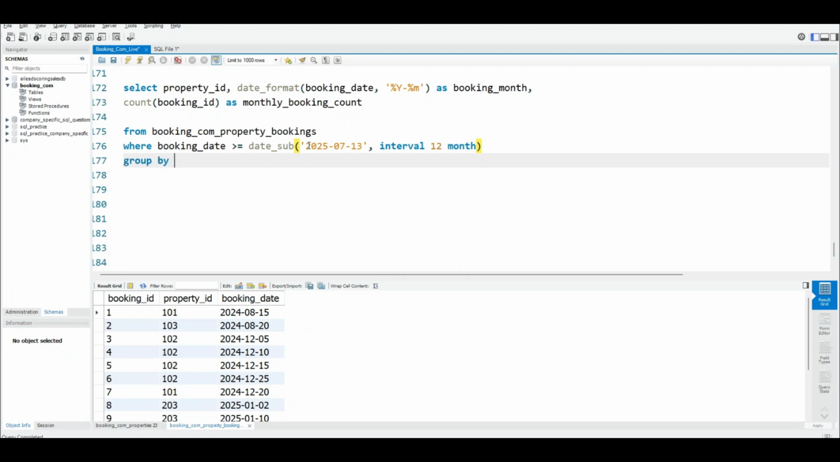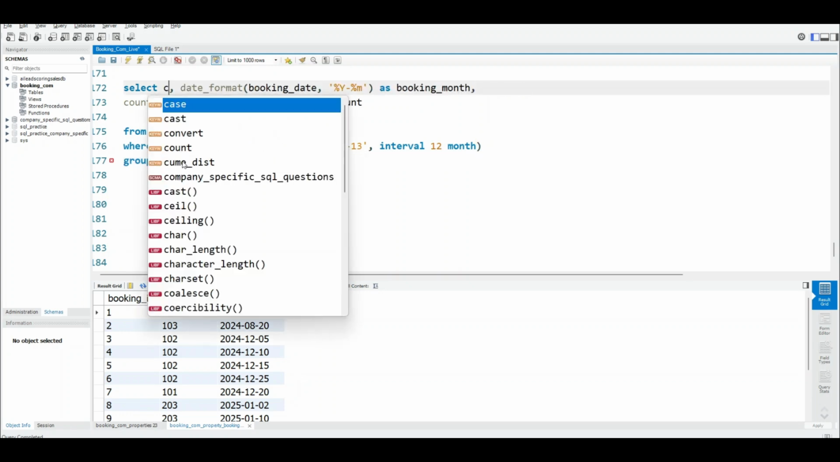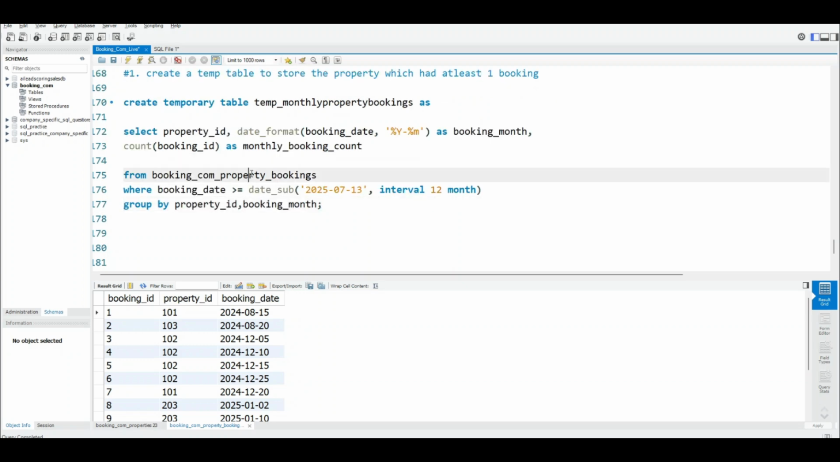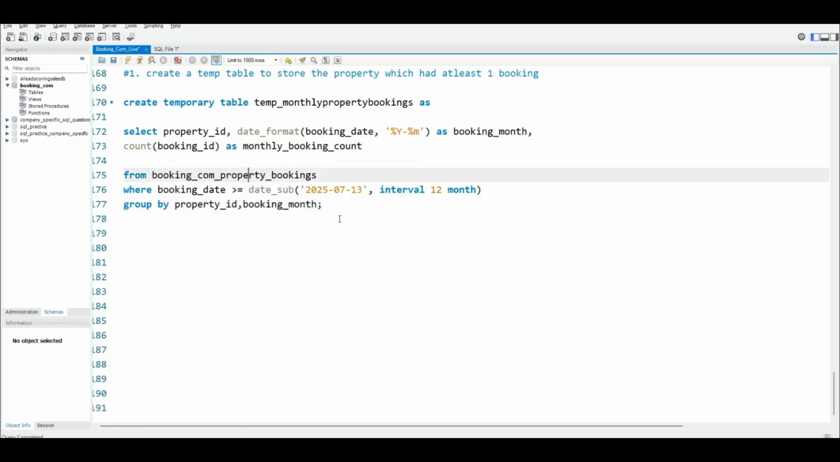And then we need to do the group by as well, because we have done the count part here. So we are going to do the group by on property id comma booking month. Okay, so this should work now. So now let's run it. So no errors, fantastic. Let's see what we have got in the temporary table. We should be having the expected output.